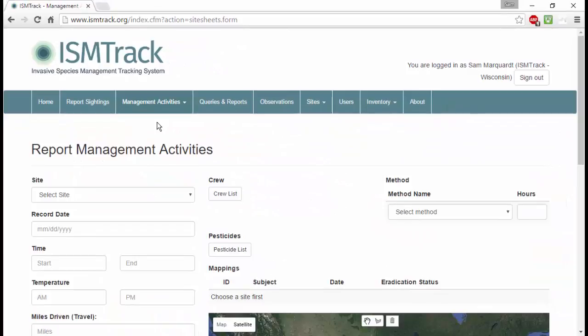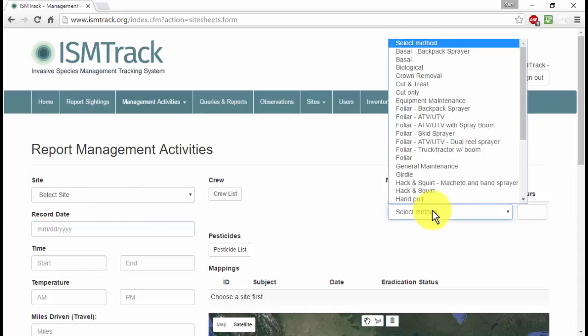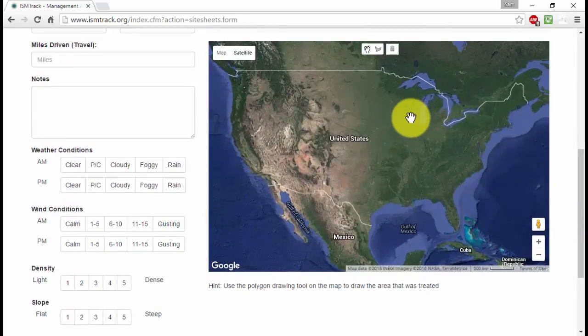The Reporting Management Activities page will allow you to assign management activities to observations. Within this report are required and optional fields. Required fields include site name, date, method, and the location where management work was done. If you do not provide this information, ISMTrack will not allow the management activity to be reported.